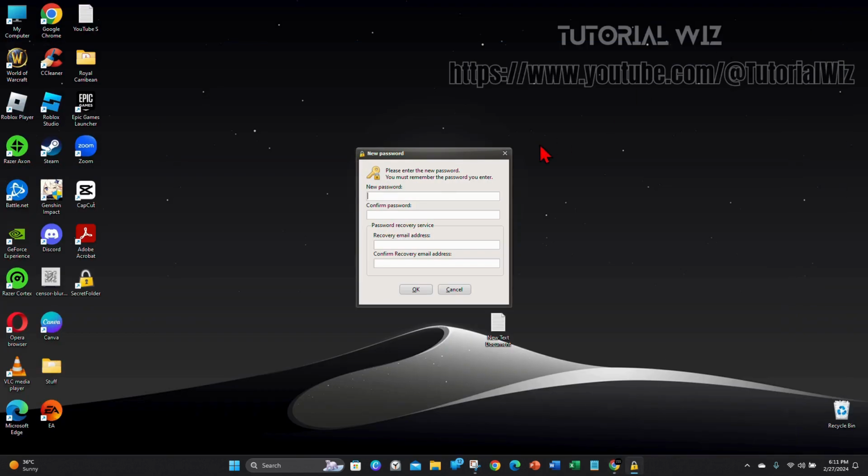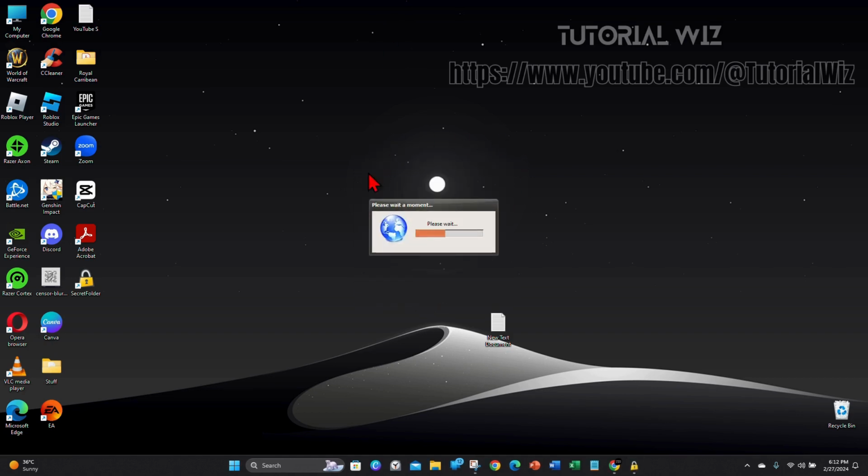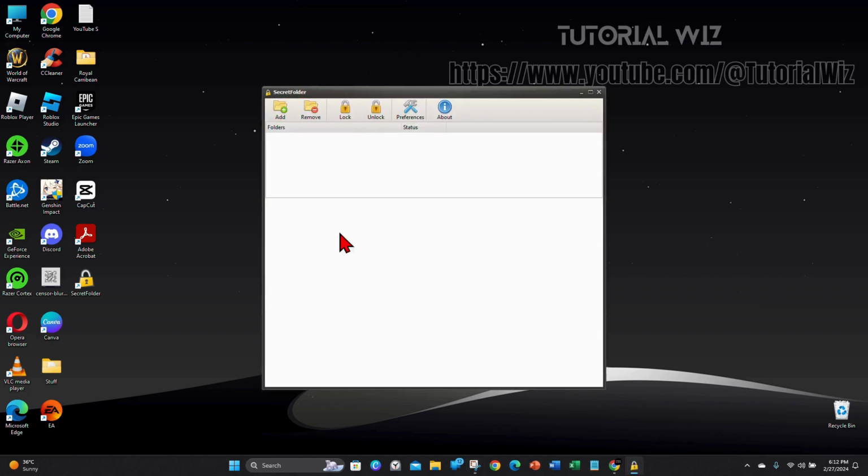And then from here you need to put in a password that you can remember. So I'm going to go ahead and do that now, and then a recovery email address just in case you forget that password. So I want to pause the video and get back to you. Alright, all the credentials are there, so I want to click on OK. Give it a few moments to load.